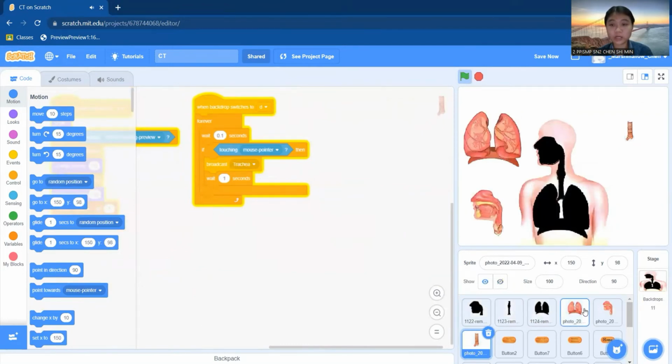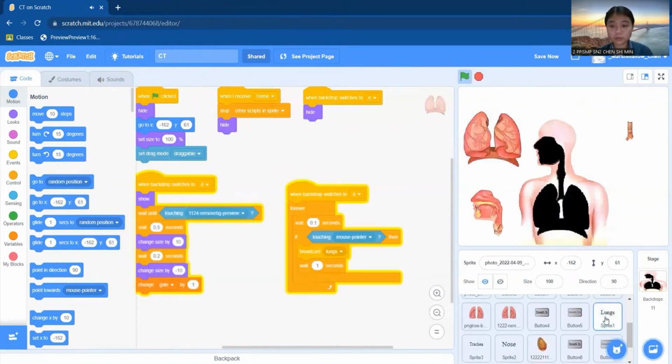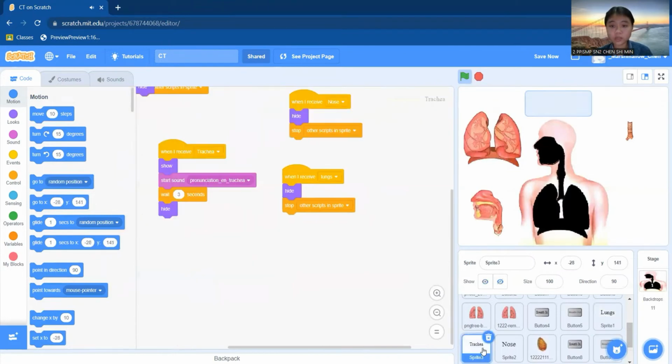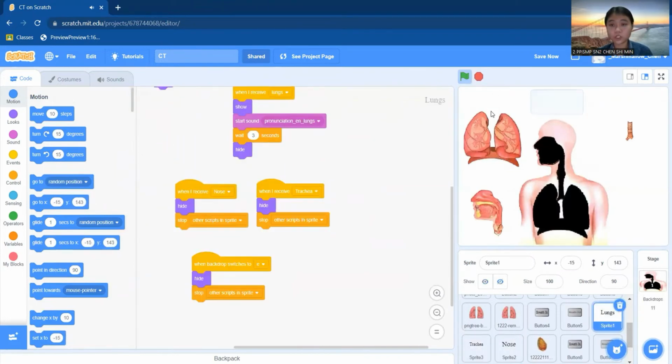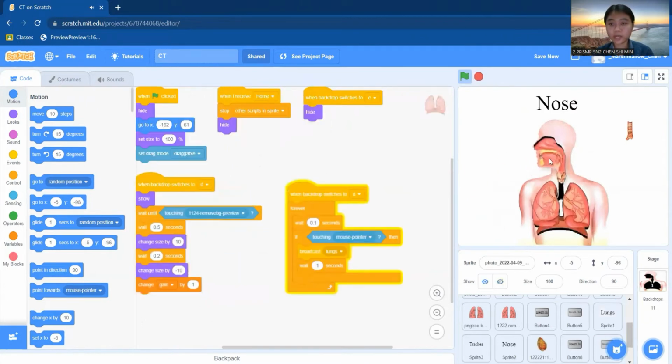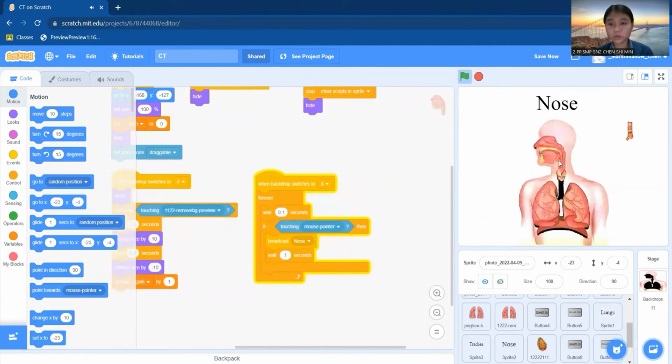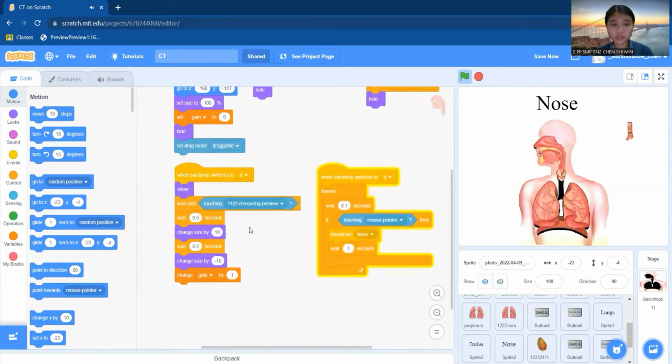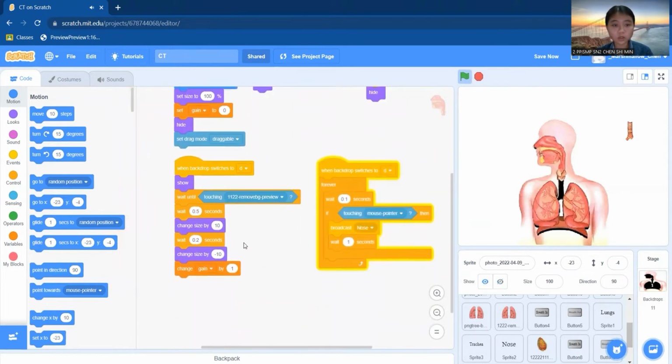place. And there is the word or label for each organ, and at the same time it will pronounce the word. It can help the viewer to learn how to pronounce each organ name. So when it plays at the right place, the organ will change its size. So it's from this block.